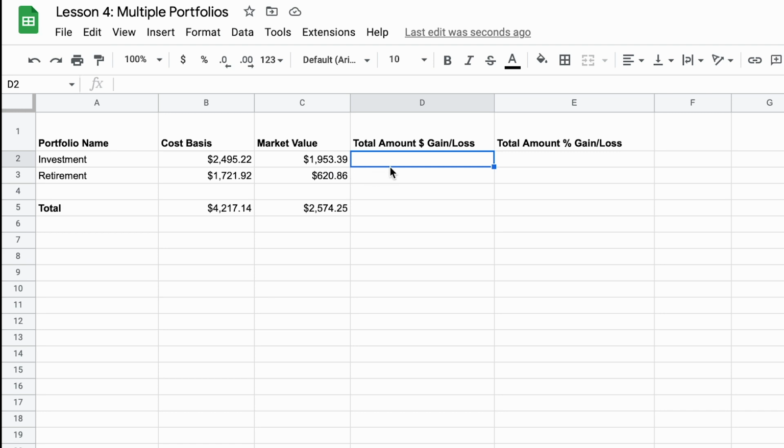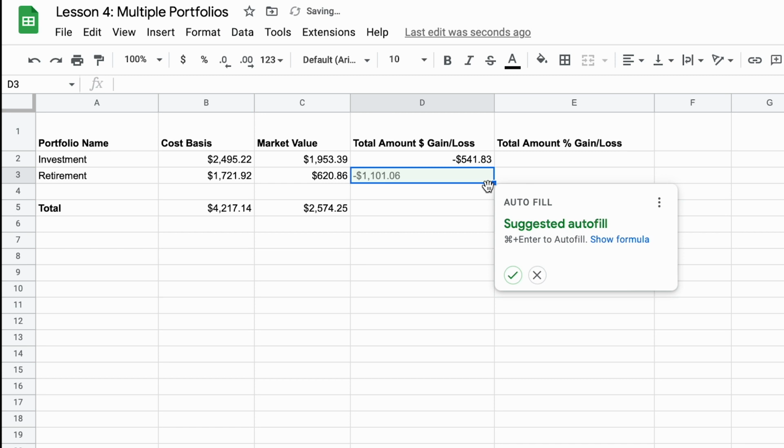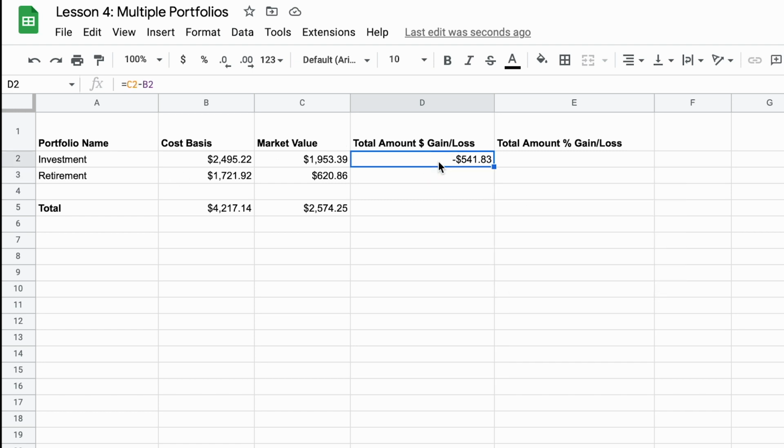So the next thing we're going to want to look at here is the total amount gained or lost represented as a dollar amount. And this is a really easy formula. We can take the current market value. So remember to push equal sign to enter into the formula option. We can take the current market value, which is represented in C2. We can subtract that from the cost basis. All right. So currently we've lost $541 in our investment portfolio.